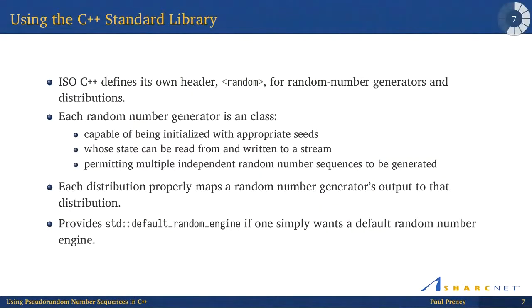If we're to use C++'s library, there's a header file just for random numbers called random. And every random number generator is in a class. It's an object. So this means if you have the X and the Y coordinate thing, you can make a random number generator for the X values and a random number generator that's independent of that for the Y values. Awesome. They're objects, so you can actually create independent instances of them.